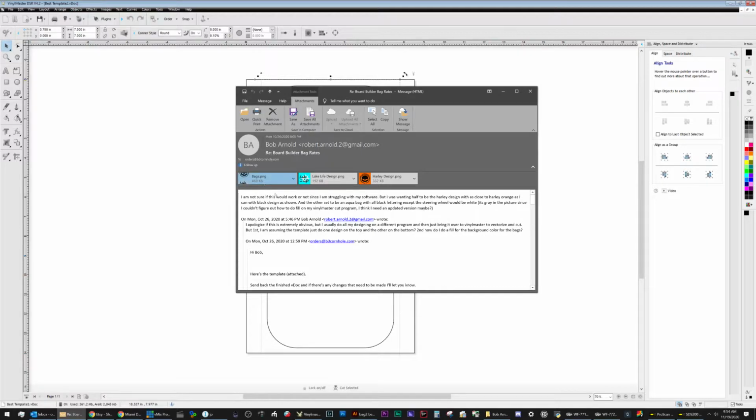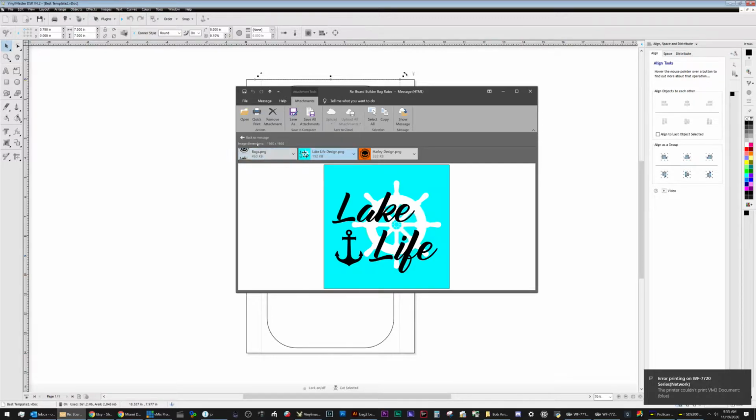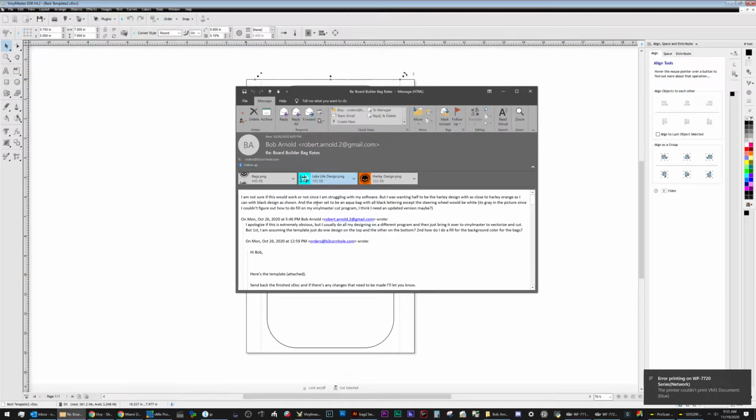Okay, so I think you want it like this. And it looks like you mostly did that. Harley on one side, Lake Life on the other. I could be wrong. Except the steering wheel will be white. It's gray in the picture since I couldn't figure out how to do it in VinylMaster. It's not a vector, that's why you couldn't do it, unless this is what you exported it as.